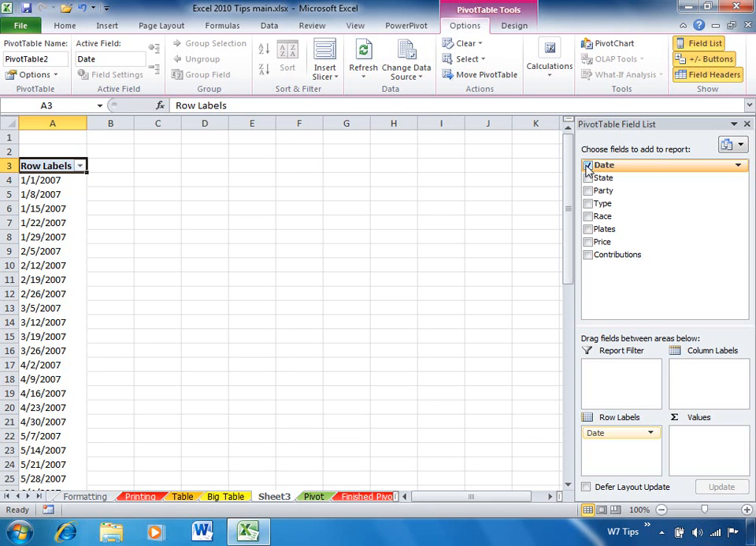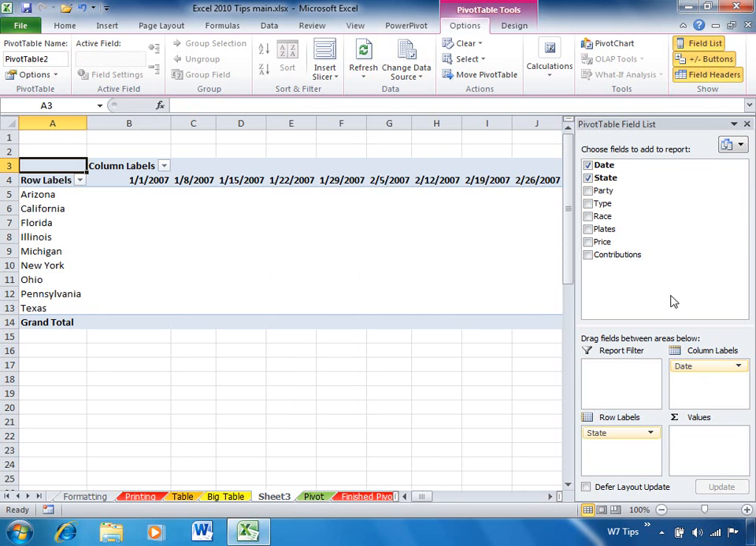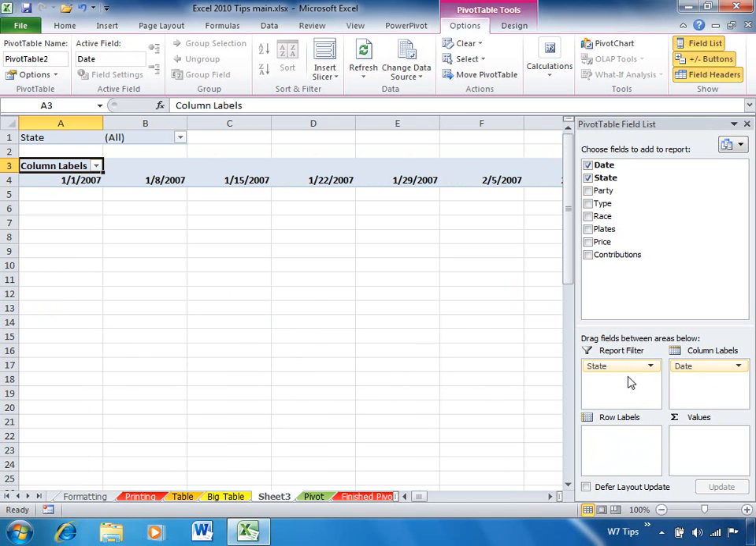Now there are 4 different regions or areas of the report where this data can appear, and we see those listed down here at the bottom in this field list. I'm going to take the date field and move it up to be a column label. So I just drag and drop that with my mouse. And now it's across the top. We come up here and we add state, and it puts it in as a row label. I'm going to move that up and have that be a filter field up there.